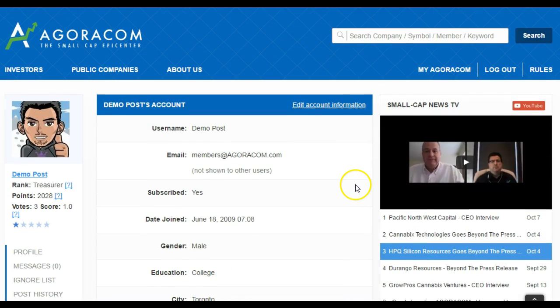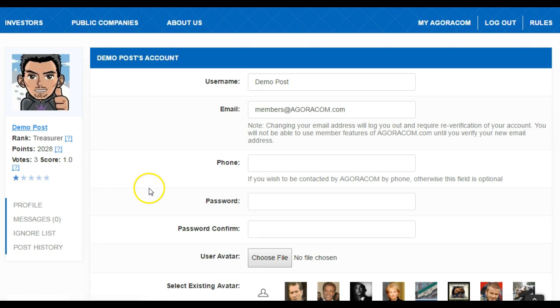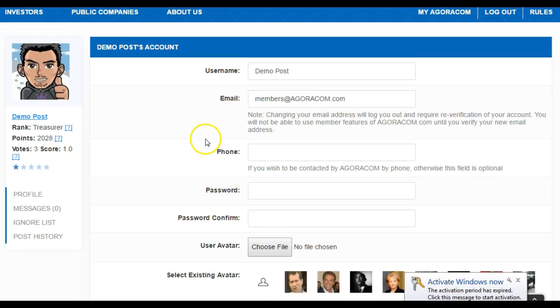Now, how do you go about editing all of this? Like everything on Agoracom, and you've heard me say that in other quick tip videos, it's incredibly easy, incredibly powerful. Quite simply, go into Edit Account Information. We'll click on that right now. There's your username, your email address. If you change that, you're going to have to revalidate, so be aware of that.